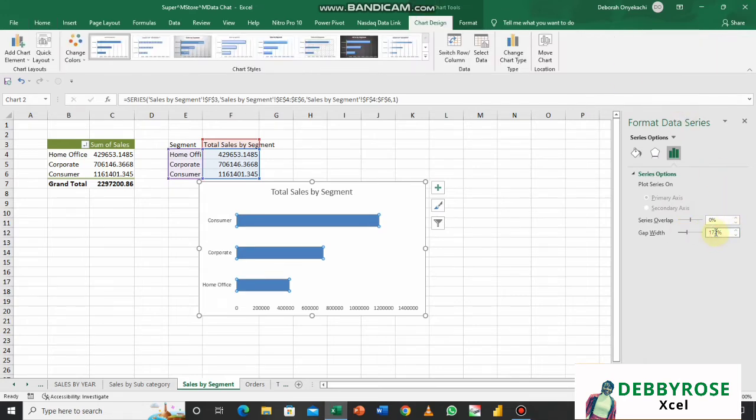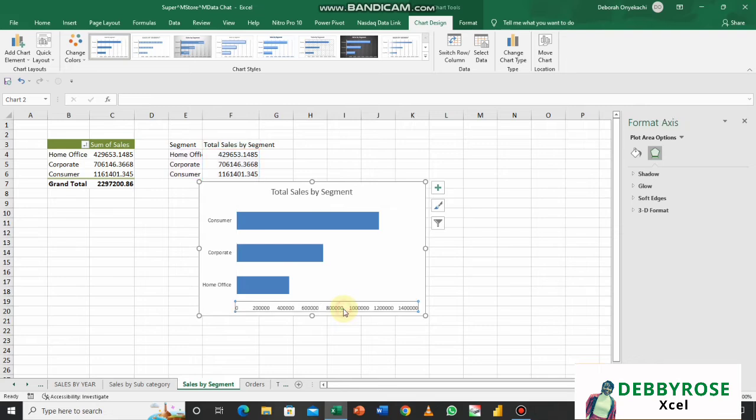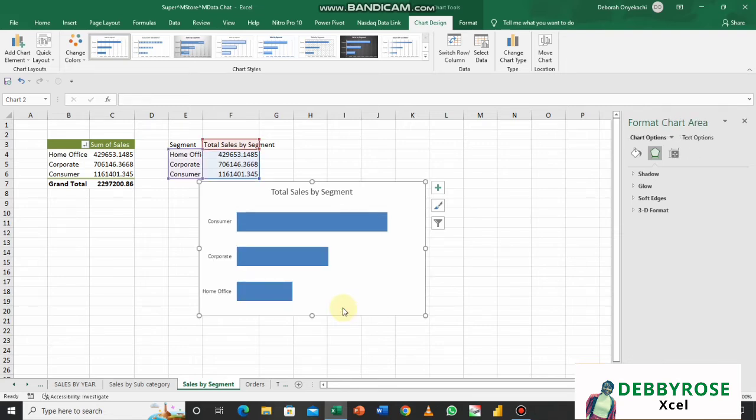to 92 or 82, and click enter. So I'll delete this because it will be necessary once I add my data label.